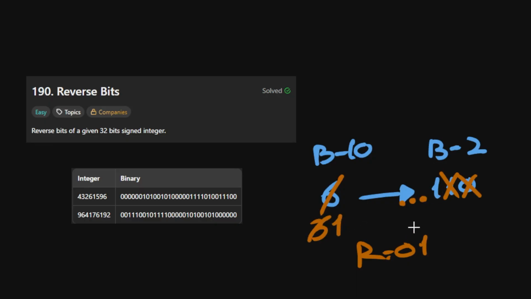And now we can repeat the same process. We left shift the result. We are making room for one more bit. We take the least significant bit, and this bitwise OR 1 is equal to 011. So this is the new result. Now we can right shift this number. We remove the least significant bit. The new number in base 10 is 0.